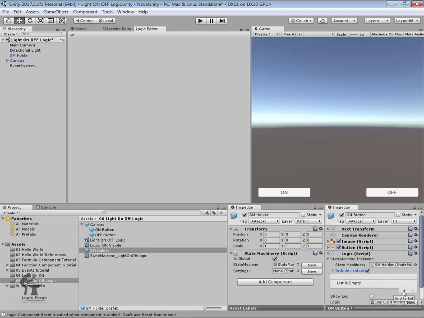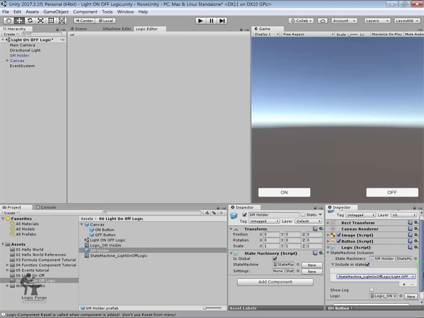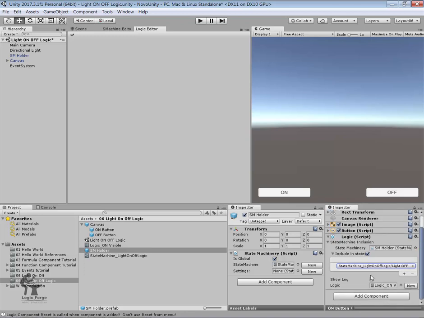Expand include in states section. The list is empty. Click the plus sign and from the drop-down menu choose Light Off State. We have included the logic and light off state. Now we need to create and include another logic and light on state.